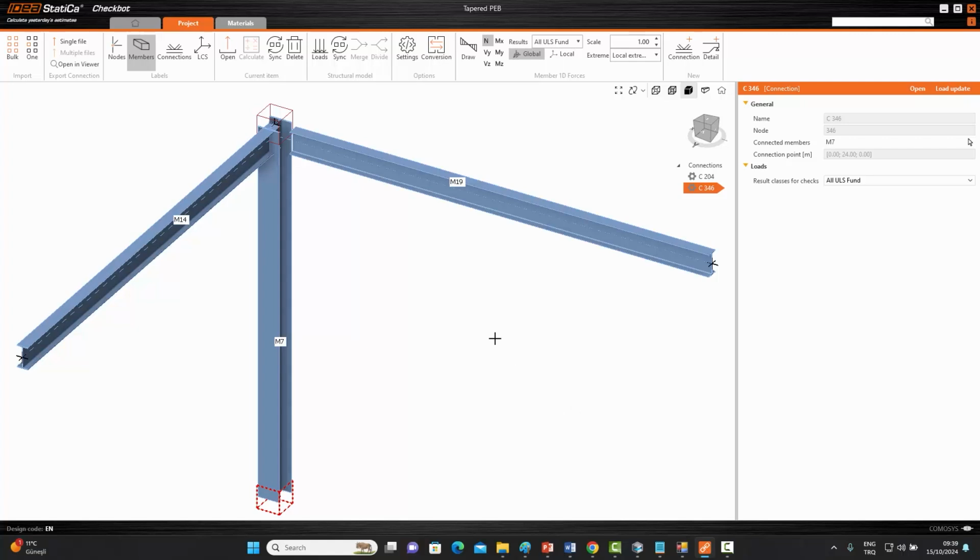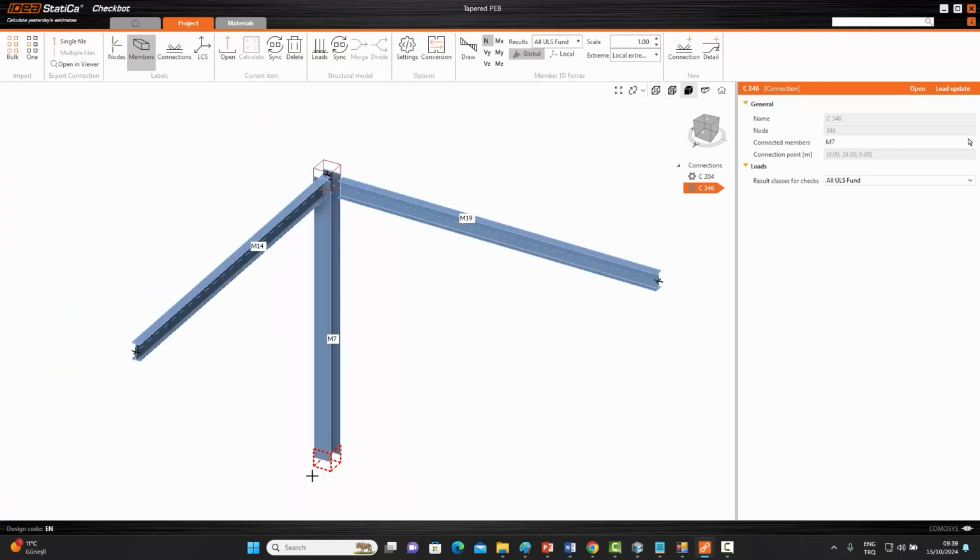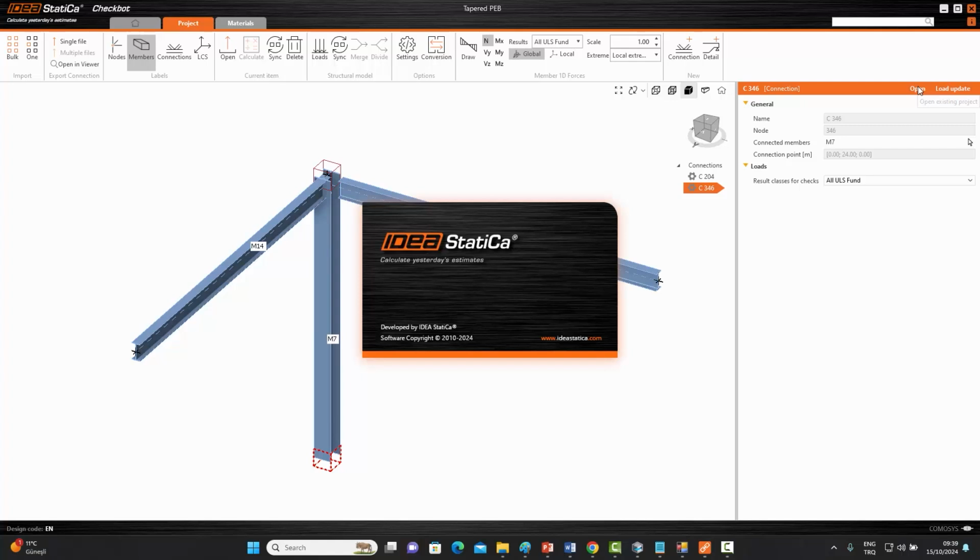Once inside the checkbot, you will see that you now have two connections in the checkbot. This was the one you created earlier. This is the new one, and you've got them both listed over here. Just once you select the one you want, you can press open, and it will open the IDEA Statica software for you.